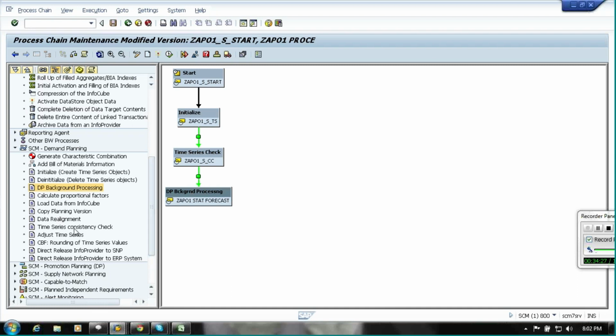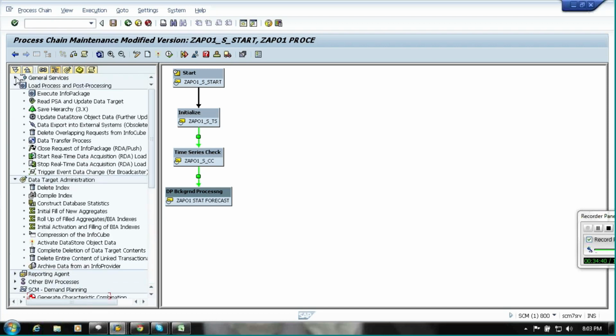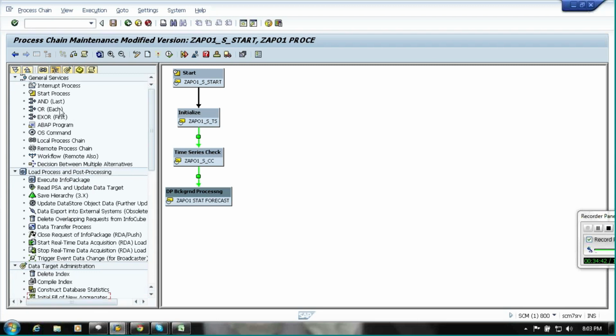And now, like that, if you want to add the proportional factors, you can add them. Whatever steps you want to add in the process chain, we can add here. And other than these steps, we can still use these options also. Go to the general services, where we can put an AND or OR condition. If you have parallel steps, like step 1 and step 2, we can run them in parallel, and you can put an AND condition. If both are completed, then go to the next step.